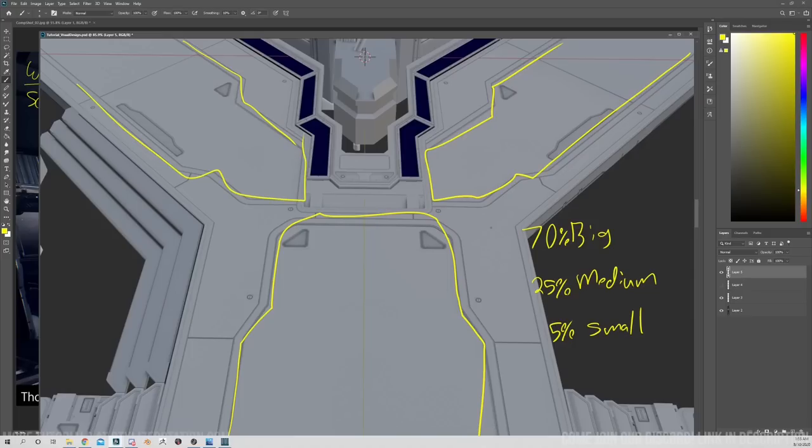And then I have these secondary medium shapes.